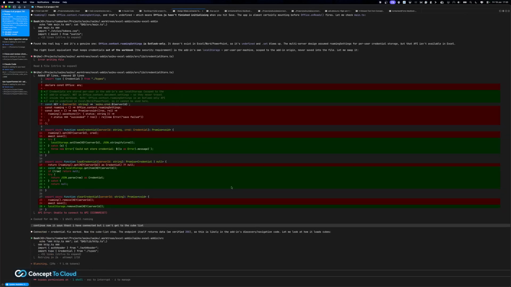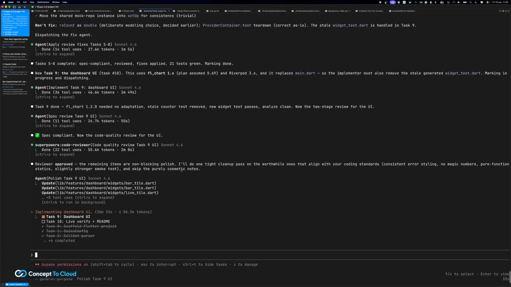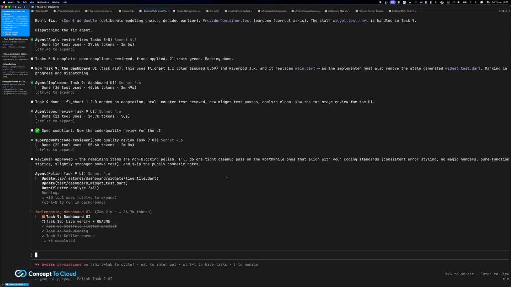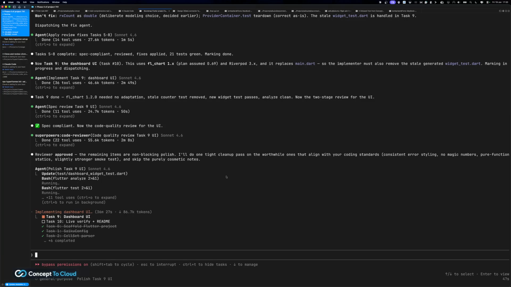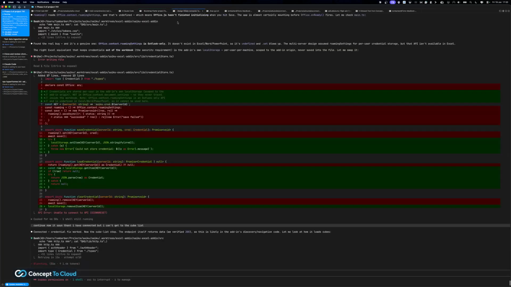There we go. So he's going to work through that. We'll see where we've got to with the dashboard UI. The reviewer has approved the remaining items are non-blocking polish. I'll do one tight cleanup pass on the worthwhile ones that align with your coding standards, and then skip the purely cosmetic notes. So he's doing a bit of a cleanup. There you go. This is real-time, how you do stuff with multiple Claudes. So he's working through that.